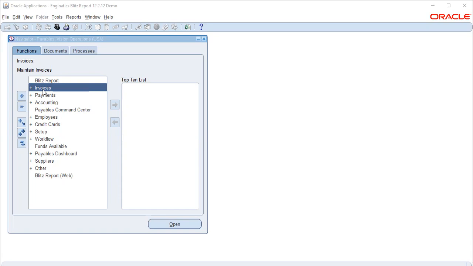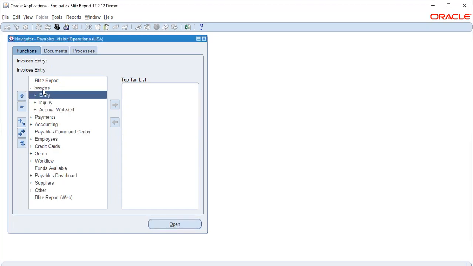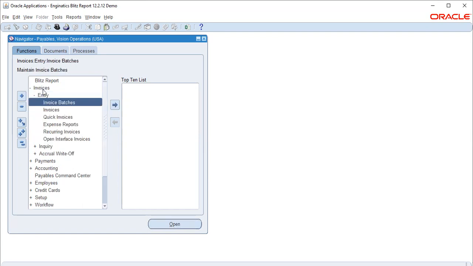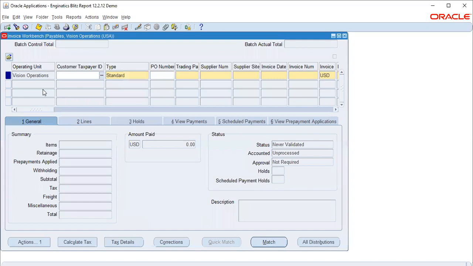Invoices, entry, invoices. And the invoice workbench will open. We will work with a vendor by the name Nairobi vendor.